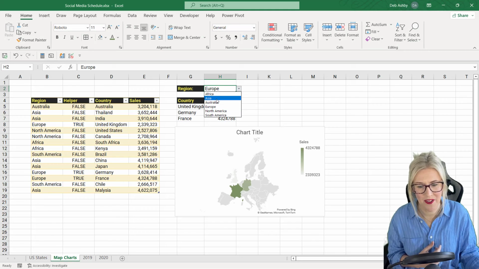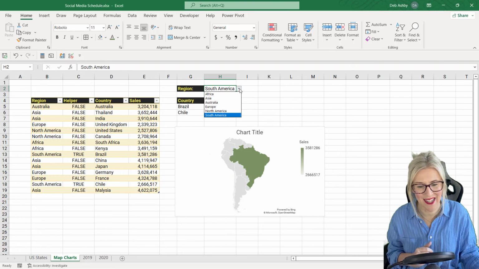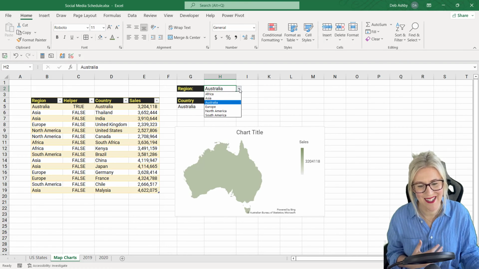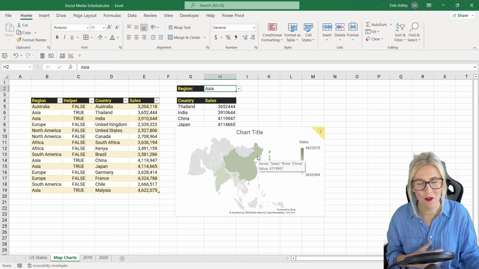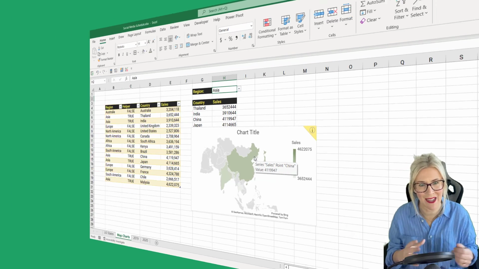Now check out what happens if I change the region. Let's go for South America. It switches to South America, and I'm now seeing that. So this is a really nice way of building yourself a dynamic map chart, which you could then maybe move to an overall dashboard displaying key metrics.